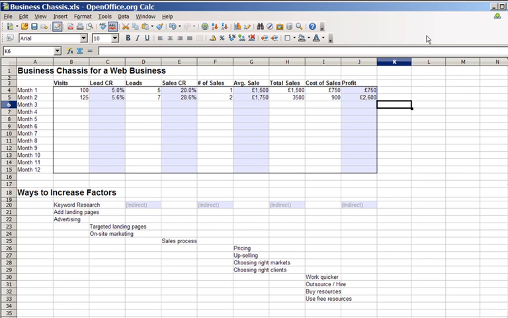You can see visits has only gone up a little bit. Lead conversion rate has only gone up a little bit. Sales conversion rate has only gone up a little bit. It's resulted in 2 sales here. Average value of a sale has only gone up a little bit. But yet the profit has gone up hugely.